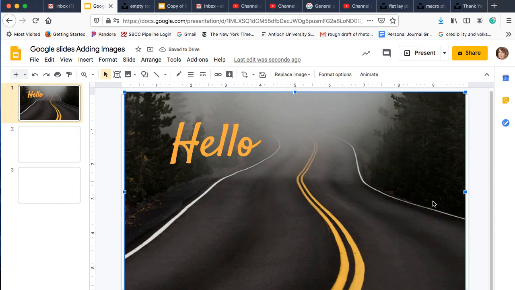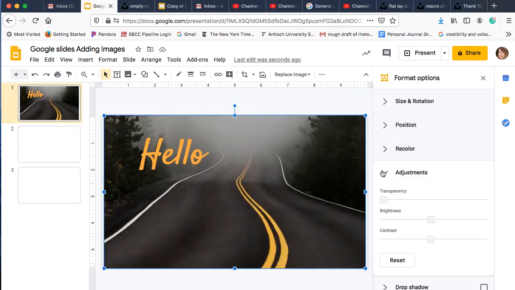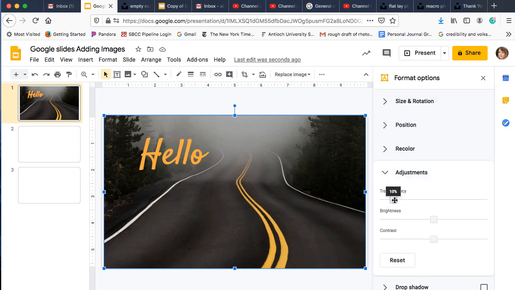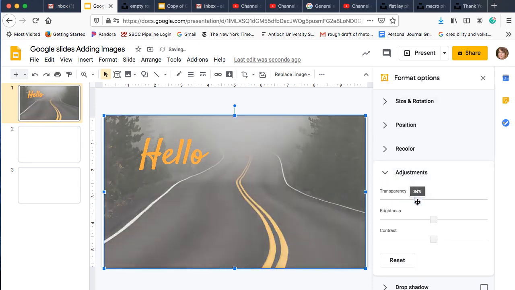And then another option you have with your images is you might go ahead and adjust the transparency to help your image fade into the background. So right here in Format Options, you're going to see in the Adjustments area, it's down a little bit here, you have the option to change the transparency, which can make it look really nice and create a layered effect.